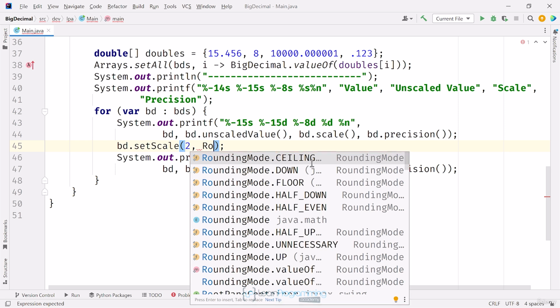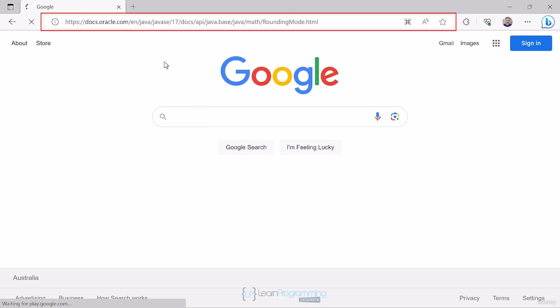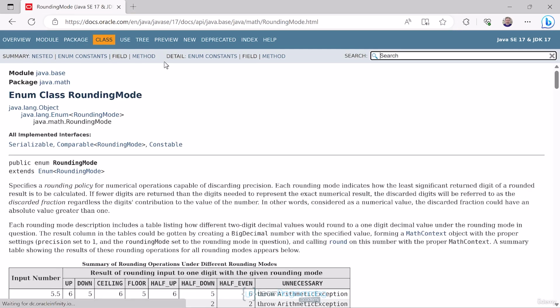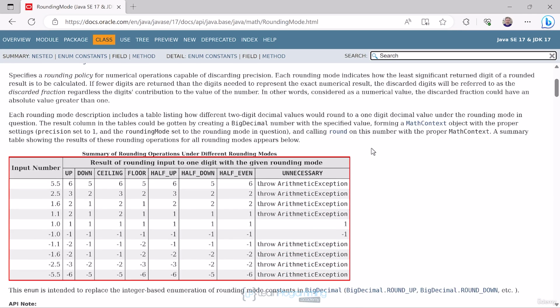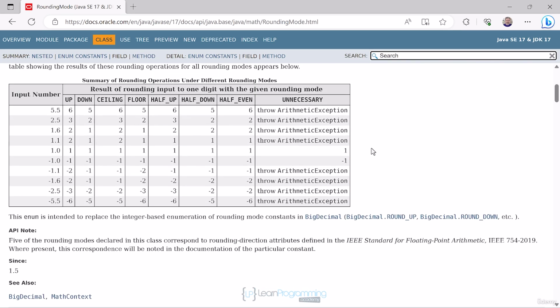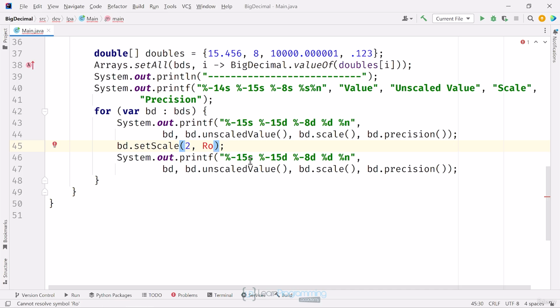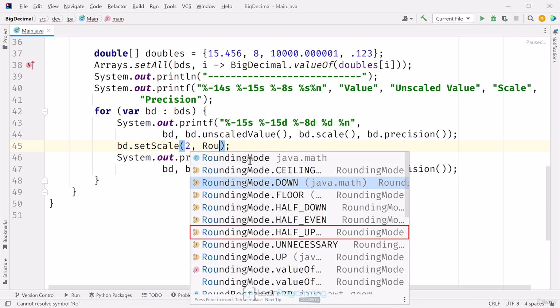This enum is also in the java.math package, so let me bring the API for that up here. The documentation provides a very useful table of examples and what will happen if you use any of these modes. I won't go through all of these, but you should try to test these out on your own when you get a chance. I'm going to use HALF_UP, which is pretty normal in financial applications, meaning that anything that is 5 or higher in the insignificant digit will be rounded up.